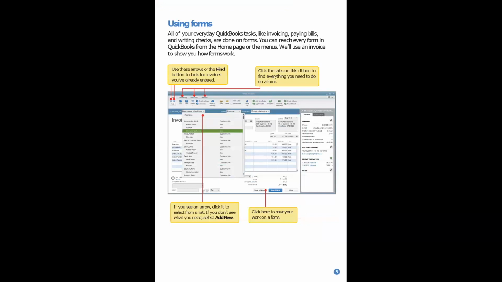Using forms, one of my favorites. All of your everyday QuickBooks tasks like invoicing, paying bills, and writing checks are done on forms. You can reach every form in QuickBooks from the home page or the menus. We'll use an invoice to show you how forms work. Now, the nice part about this is, much like I explained in regards to the invoice templates, we can customize these forms to the needs of your business. And that includes the name, your logo, and any additional contact information that you choose to reference within there.